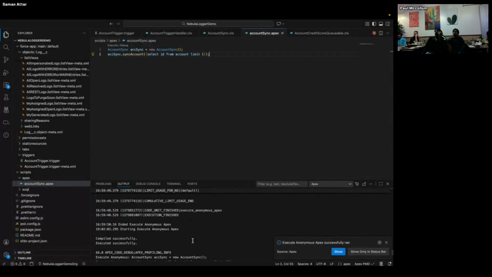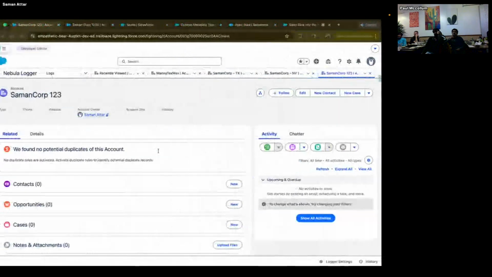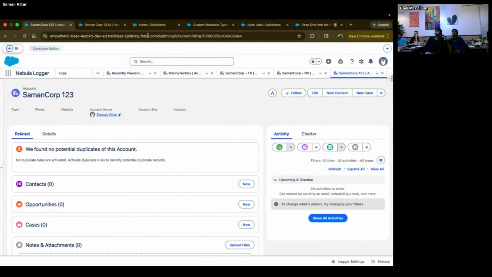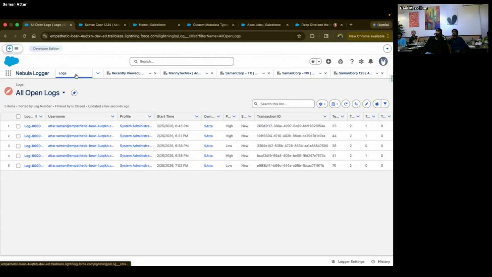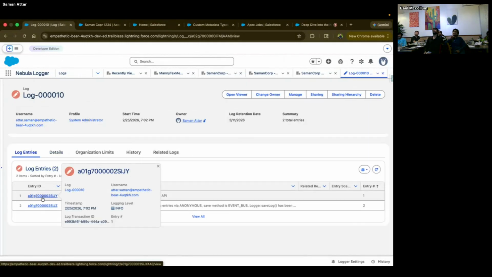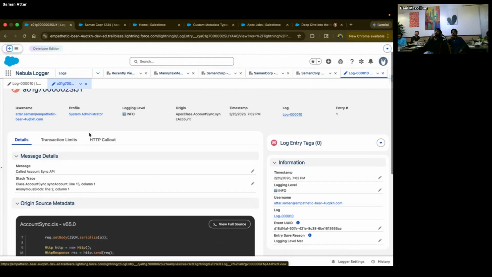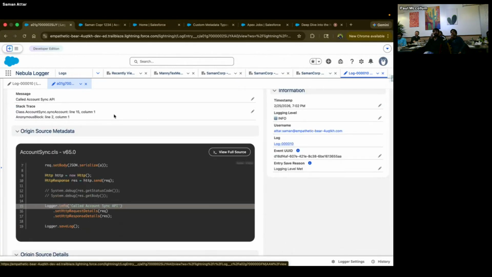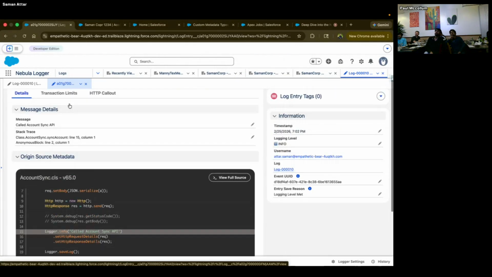Cool. I think everything should have succeeded. Perfect. And now if I go back into my org and go to my logs, I should see that newest entry. Head on over to info. And again, I see the stack trace and where it's referenced.